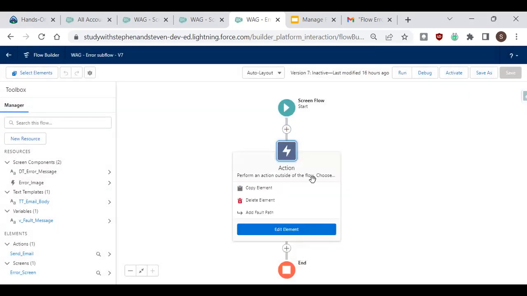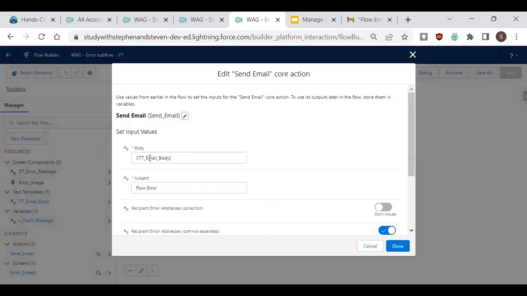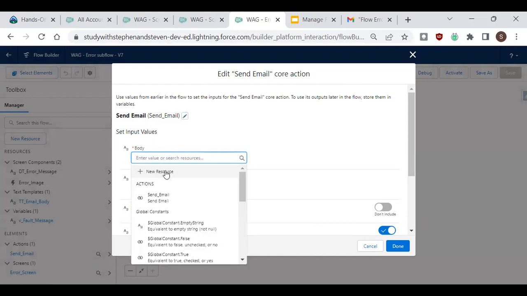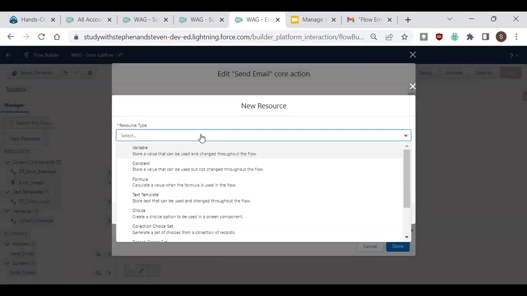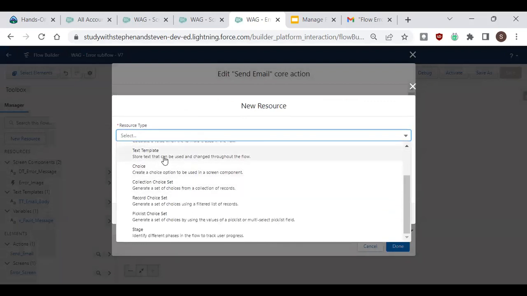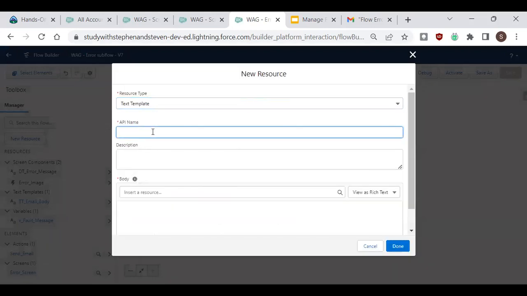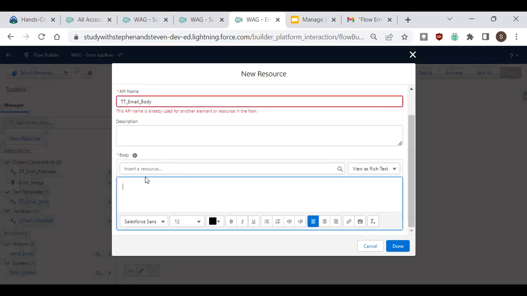And then for your input values, for the body, you should be able to create a new resource if you need, and then you want to create a text template. So text template. Once again, my naming convention, I start this off with TT, the text template, email body. Now for the resources, this is the body portion of the email, what we're actually going to send out to the person.